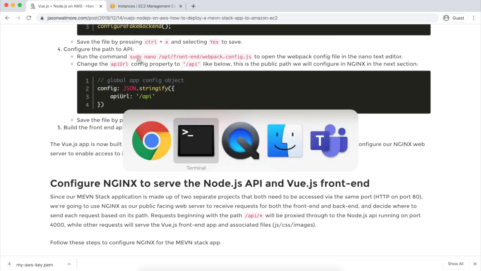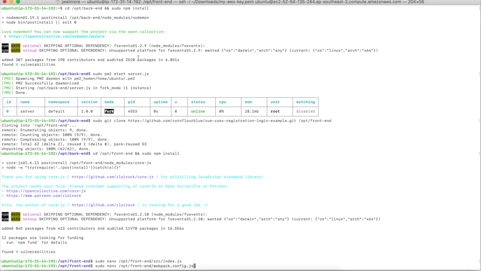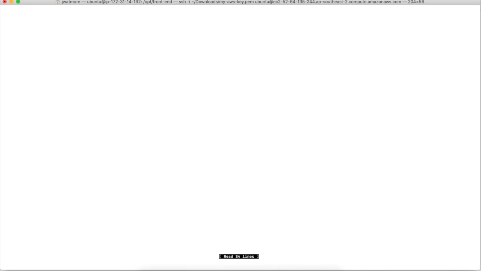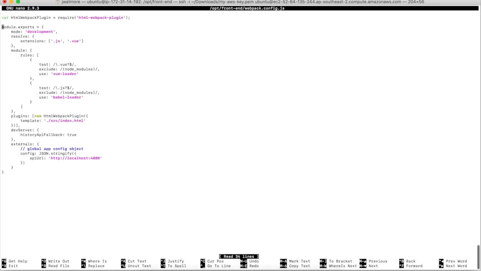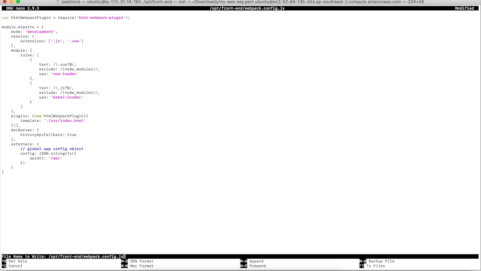So with the same text editor, we'll open up the Webpack config file, and down at the API URL, we'll change localhost 4000 to /API, and Control X again to save, Y for yes, and enter.